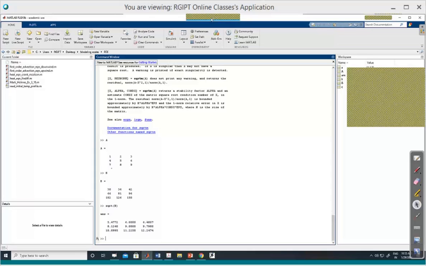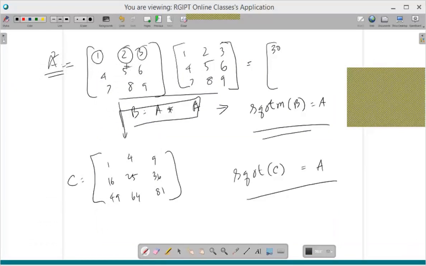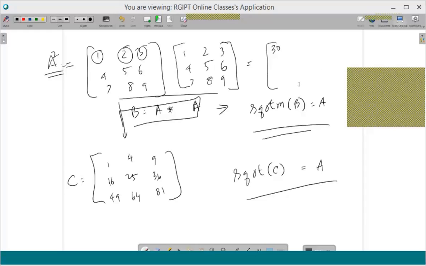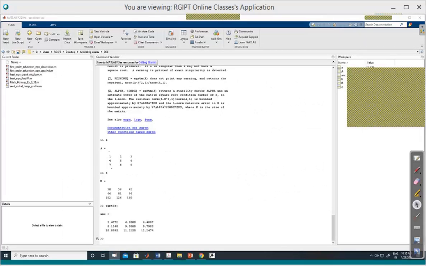This is correct, right? 30, 66, second row, second column is 66, right? So second row, first column, 4, 20, 42. Yeah, that is 66, so that's correct. So this is fine. What am I doing here? Let me see. So this is A into A is B. Square root of B should have been A. I'm not getting A.